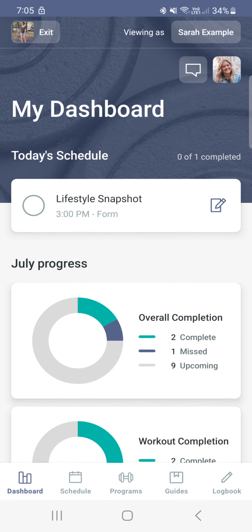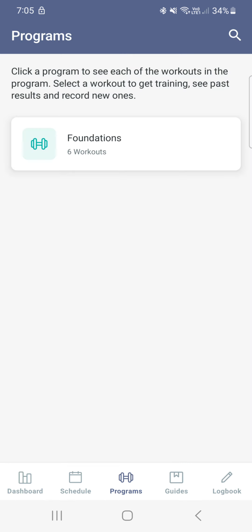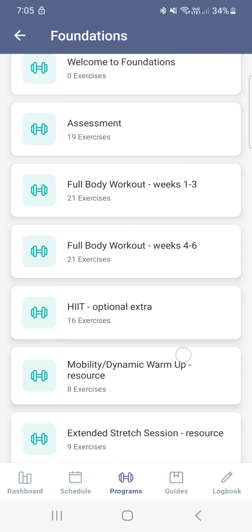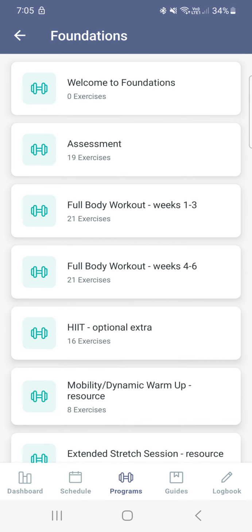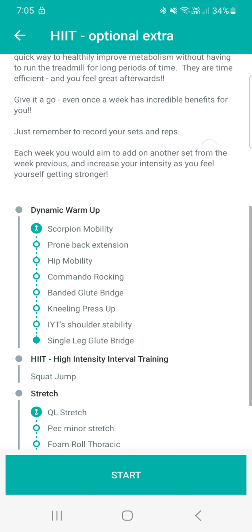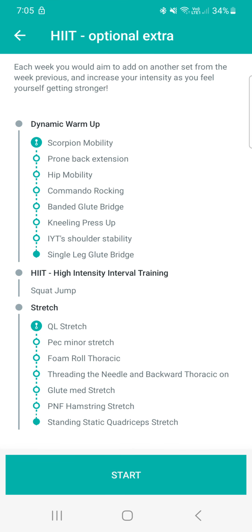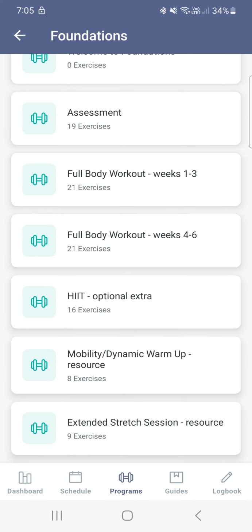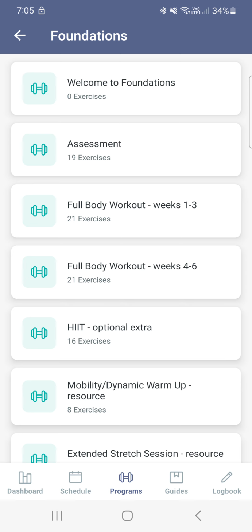If we start off in your programs, so that's one of these tabs at the bottom here, your program in its entirety shows up in this section. It shows you all of the parts available to you in your workout, including your workouts. Here is your optional HIIT that you would use at the end of your workouts if you were choosing that, your mobility and stretch sessions, as well as your workouts and assessment.